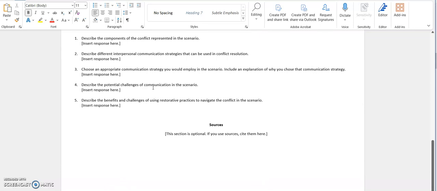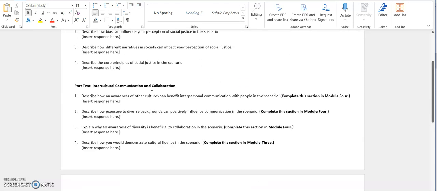Again, you're not creating anything new. You're not starting from scratch. You are literally just turning in the completed document that you've been working on all term long. Make sure it's cleaned up and ready to go. If you have questions, reach out to your instructor.